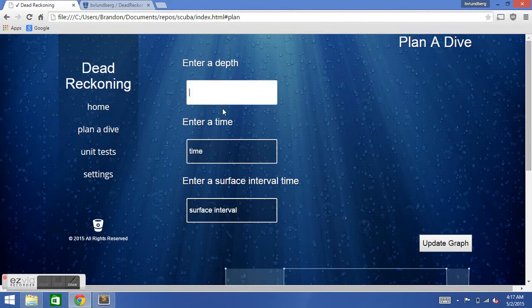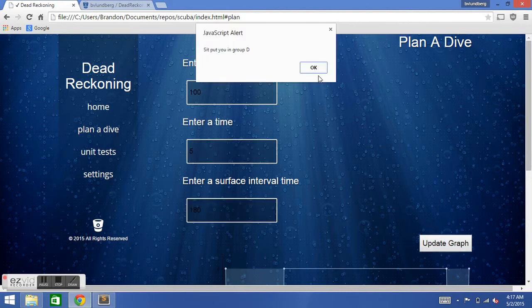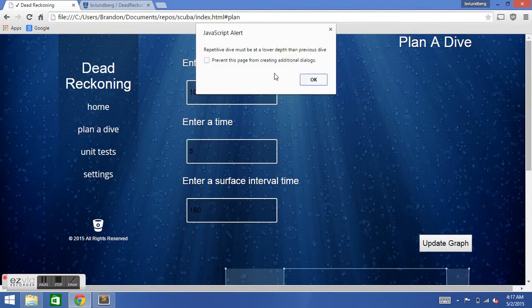So let's go ahead and try one more dive. We'll go to 100 feet for 5 minutes, and we'll have another 3 hours in our interval time. So the sit time put us in group D for our new group, and then you can see that we get a warning here letting us know that the repetitive dive must be at a lower depth than the previous dive. So this is another indication of the error checking that we're doing for the user to make sure that their dives are safe and follow all the rules of the tables.